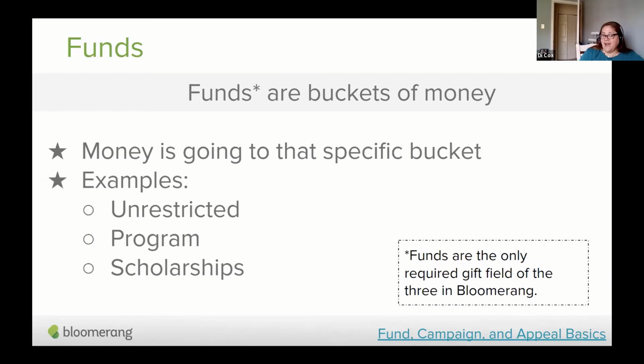Funds do not have to be annual. Your unrestricted fund is always going to be your unrestricted fund. Your program funds will exist as long as your programs are active. Your scholarship funds will exist as long as there's scholarship money in them and people are giving to it. The one massive exception to everything I just said about funds is if you're integrating Bloomerang with QuickBooks Online or AppFlows. That integration requires some really specific fund settings, so make sure that you're aware of those as you're setting up those funds.